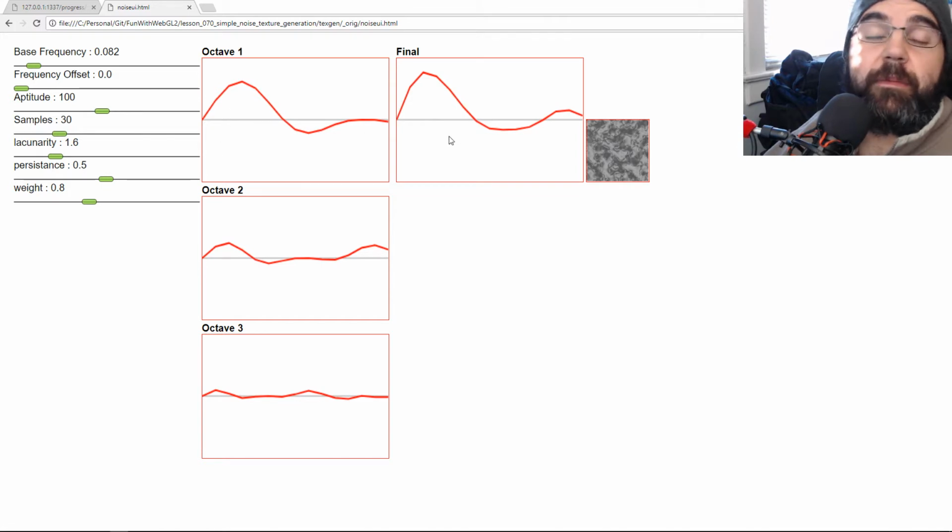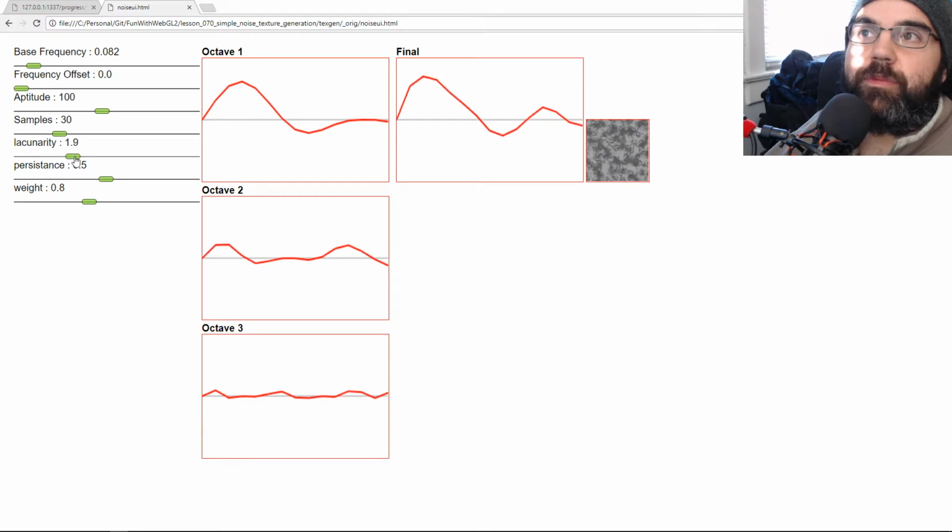There are different ways to combine it too. I'm going to show you a couple of different approaches, and each one gives you different results and different types of textures. As you can see, the overall wave exists in the final result, but these two are applied to it. Usually you add them or you average them or you do something, and the overall wave changes. If you mess around with it some, you can change persistence a little higher.